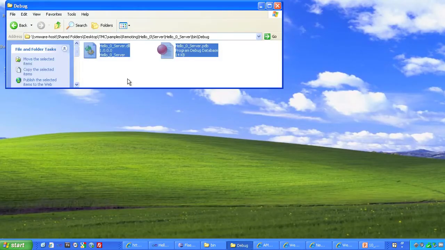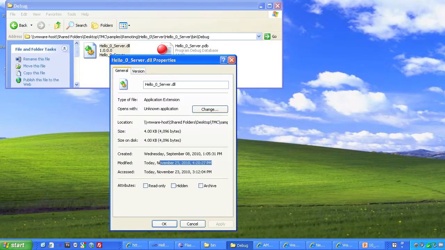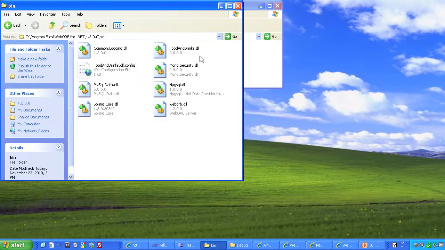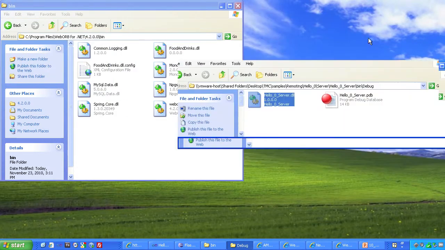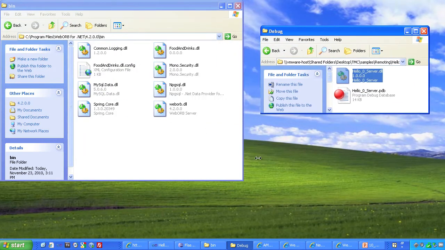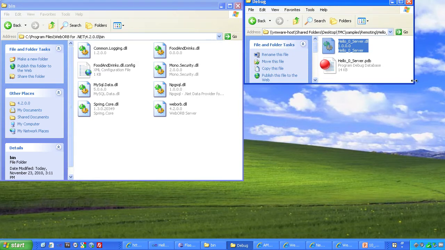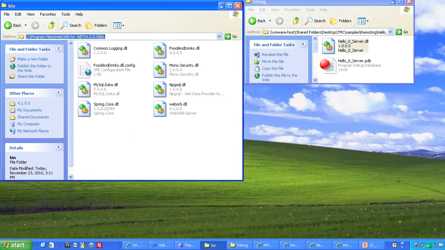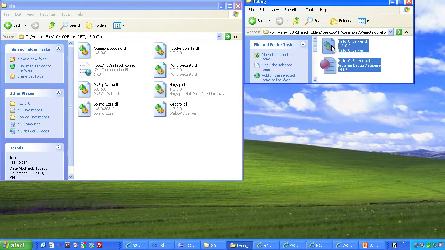The code is here, the HelloWorld.dll. If we look at the details here, we can see that it was just now compiled. I don't have a clock showing, but it's just now. And I'm going to drag that over to WebORB's bin folder to deploy it. And here's the bin folder. You can see that's WebORB for .NET version 4.2.0.0. That's what is currently the latest released version of WebORB for .NET.